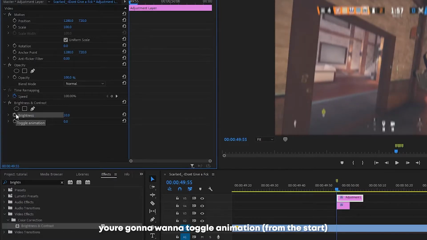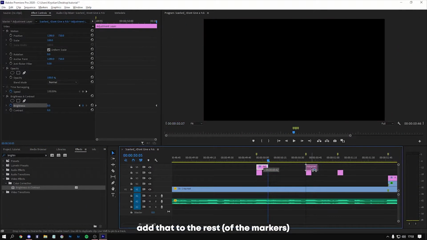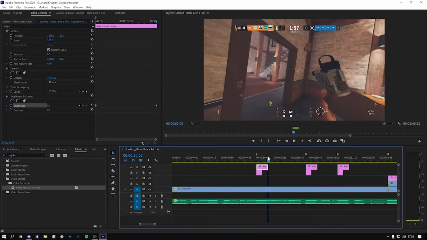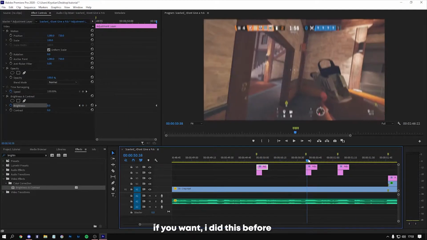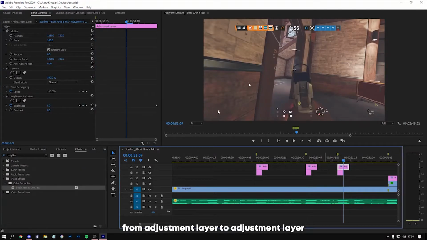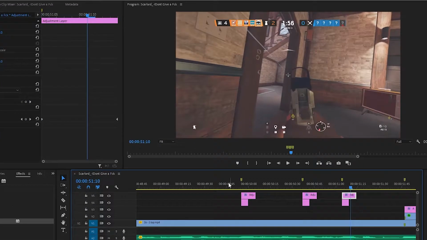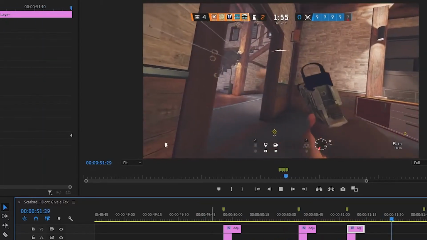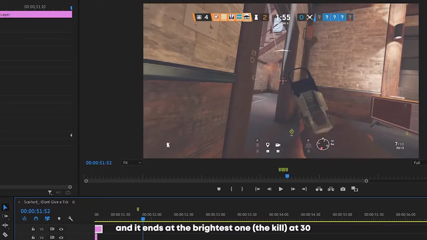You're going to want to toggle animation on and go parameters. Add that to the rest. If you want, I did this before, I'll show you an example in a second. I actually increased the brightness increments from adjustment layer to adjustment layer. So this one's 10, this one's 15, this one's 20. And it ends with the brightest one at 30.